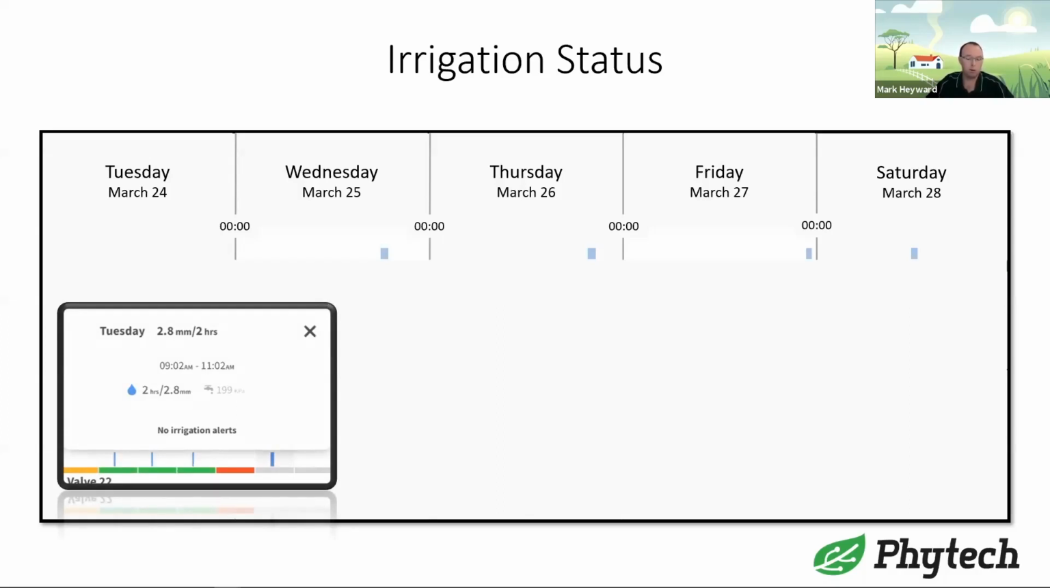Small blue bars show up there relative to the time and duration of the irrigation event, and we can click on those and see the exact on time, off time, duration, amount applied, and pressure in the system. So this is just a partial screenshot from our smartphone app.